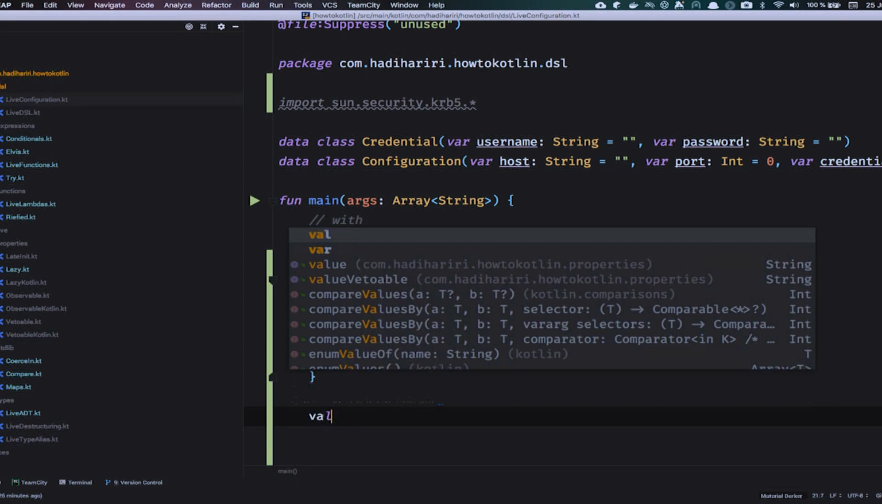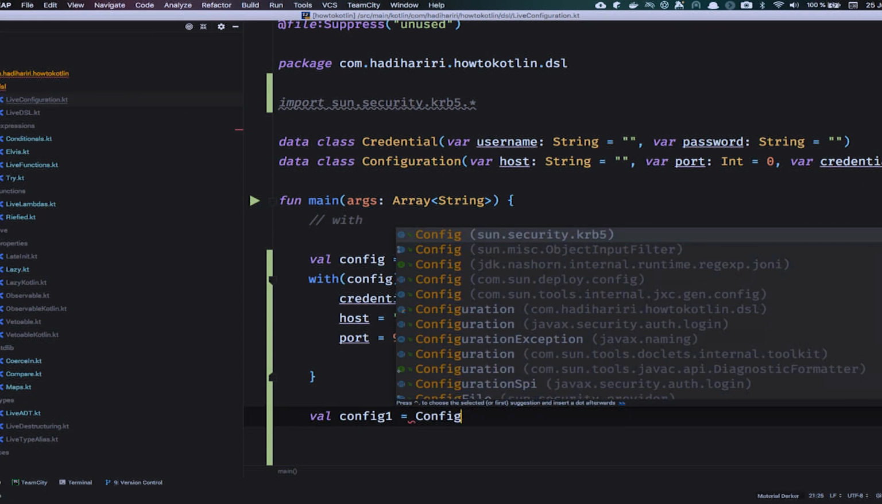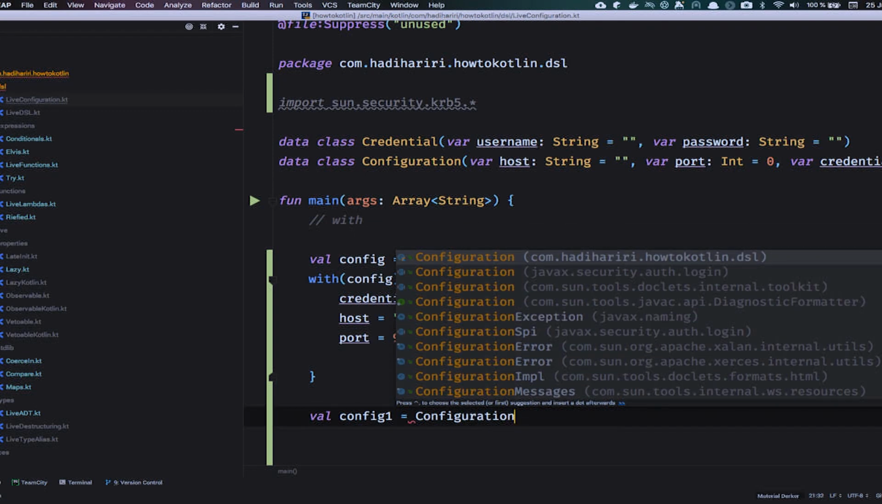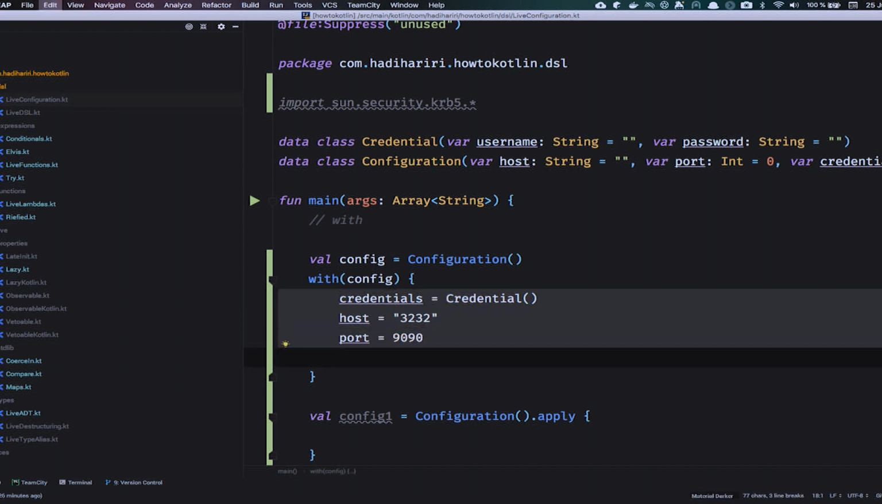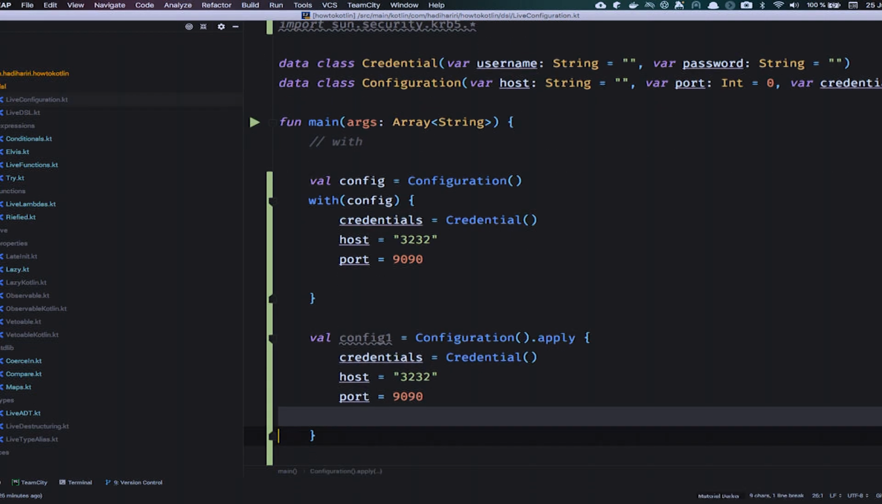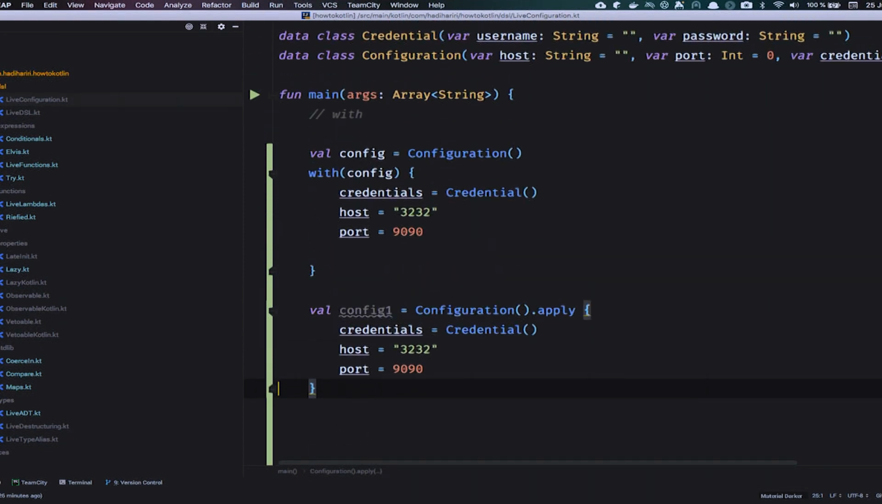An alternative to this is I do another config1 equals Configuration, apply, and then do similar in the apply block, right? So take that and apply the values in the block. Again, these are two functions that are built into the standard library, okay?